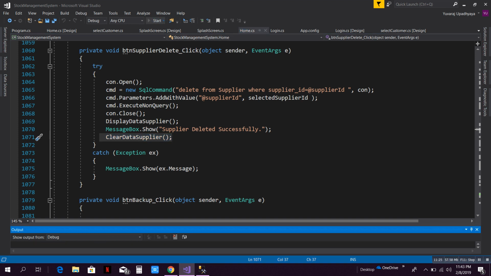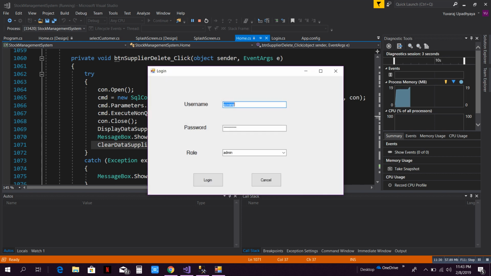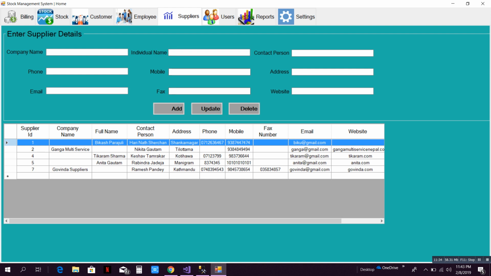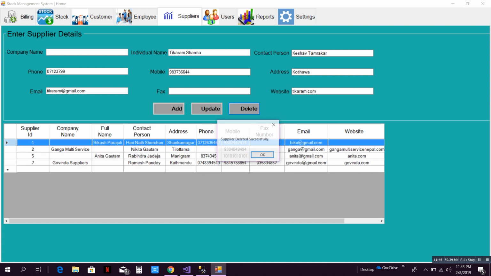Let's run it again. Okay, let's go to suppliers. Here in suppliers, let's delete this fourth supplier ID. Okay, I am clicking on delete. In this way we can delete our supplier. The "Supplier deleted successfully" message is showing here. Here we have deleted that fourth supplier ID.